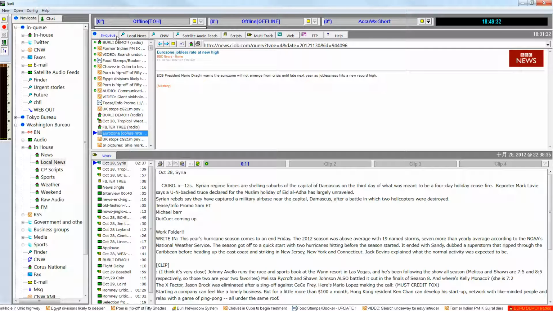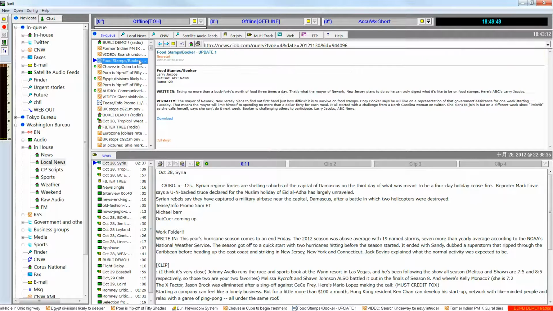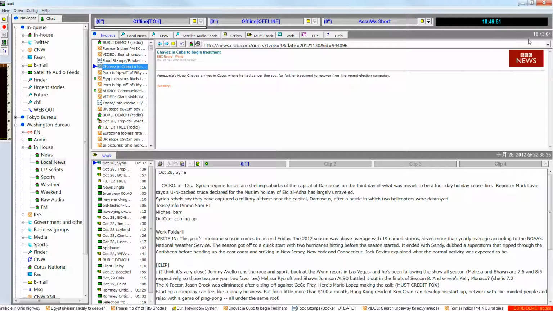Basically, it is the central repository of all the stories in your newsroom, including all the newswire items, audio feeds, emails, faxes, and so on. Items here appear in chronological order, with the most recent at the top. You may click on the titles to see the content on the right, and on the top right-hand corner, you will find the timestamp of the item you're currently looking at.